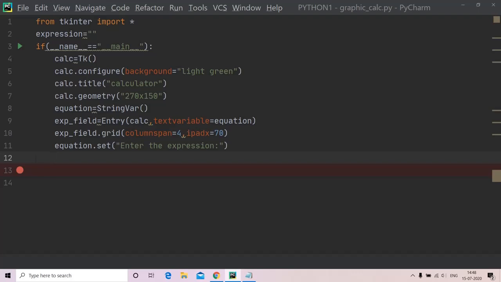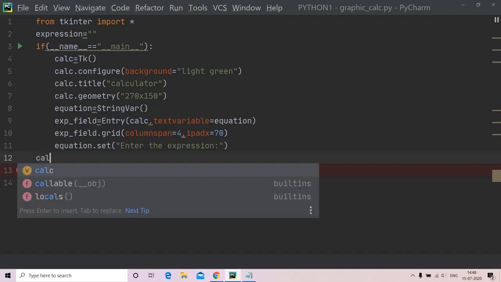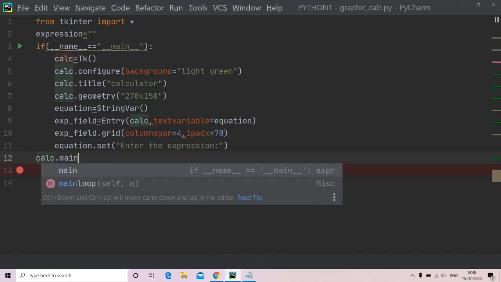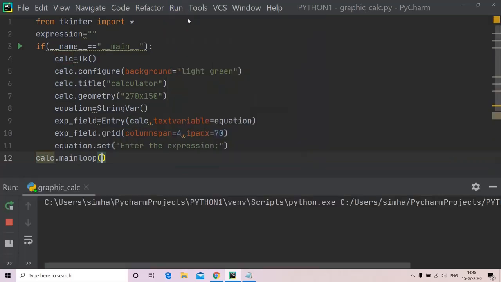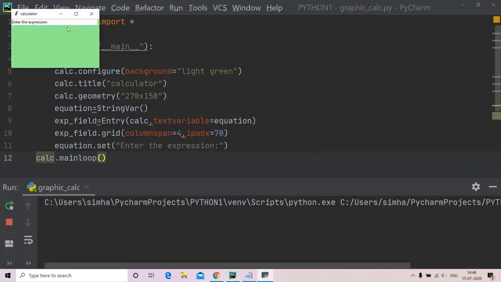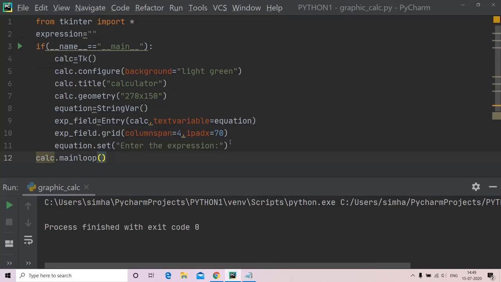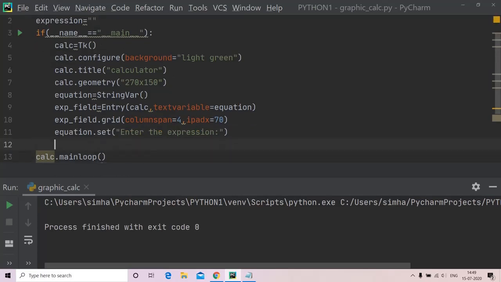Now before creating any buttons, I just want to see how my graphical model looks, okay? Now I'll call my mainloop, calc.mainloop. I'll run my program, run graphic calc. Yeah, it has been created, okay? Here you can write 2 or something. Now I'm closing this.